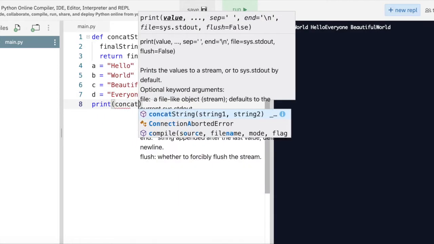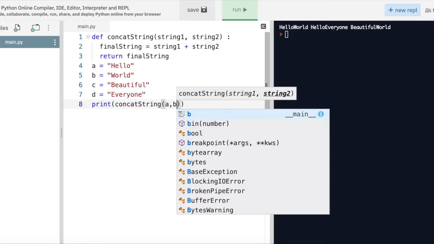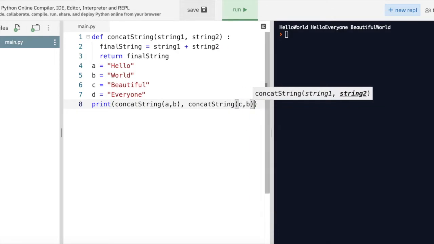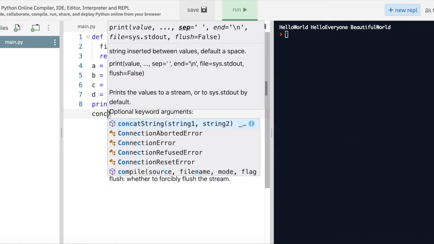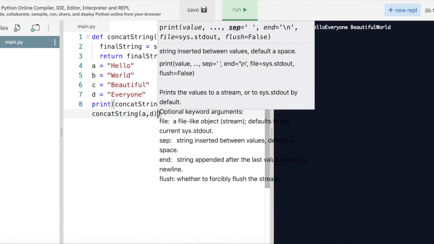And then we'll ask for it to print the concat string of A and B, which is hello world, of C and B, which is beautiful world, and of A and D, which is hello everyone.